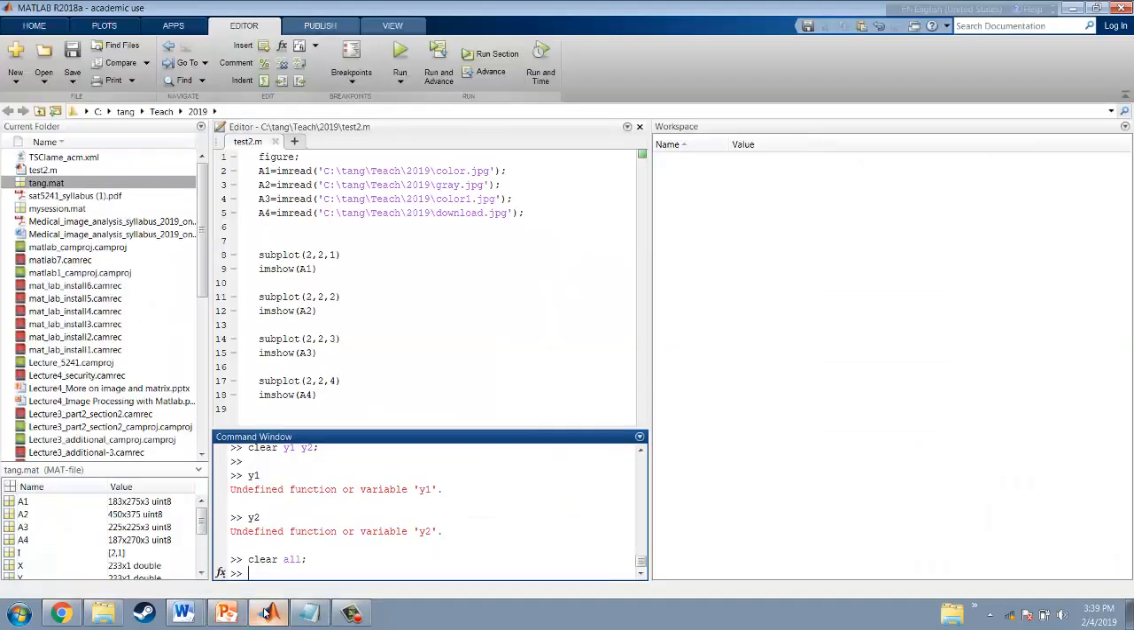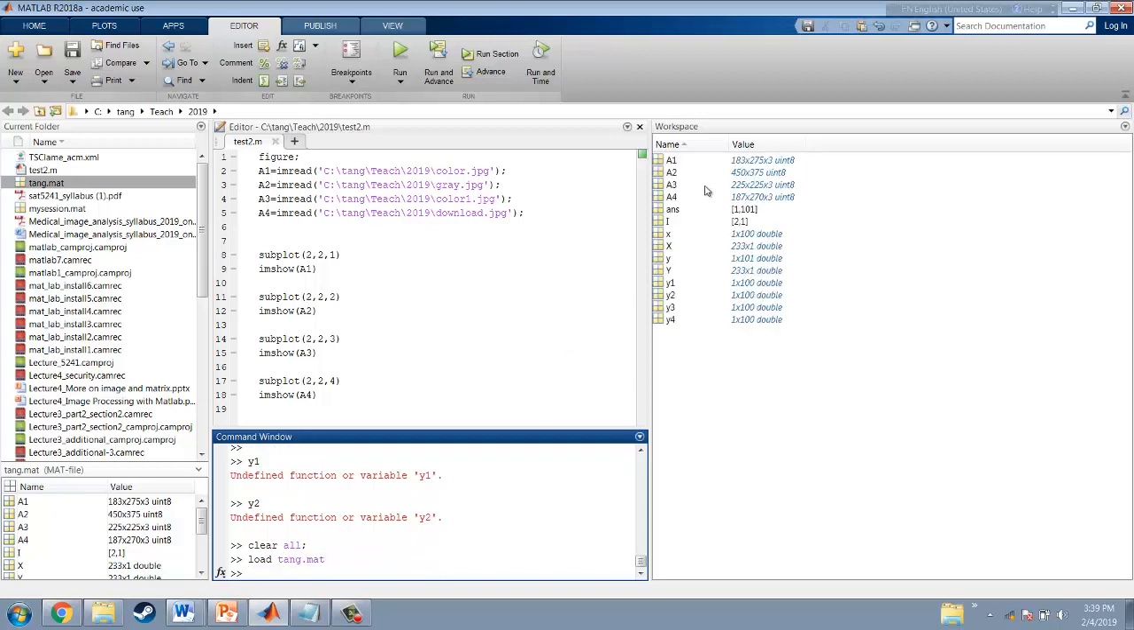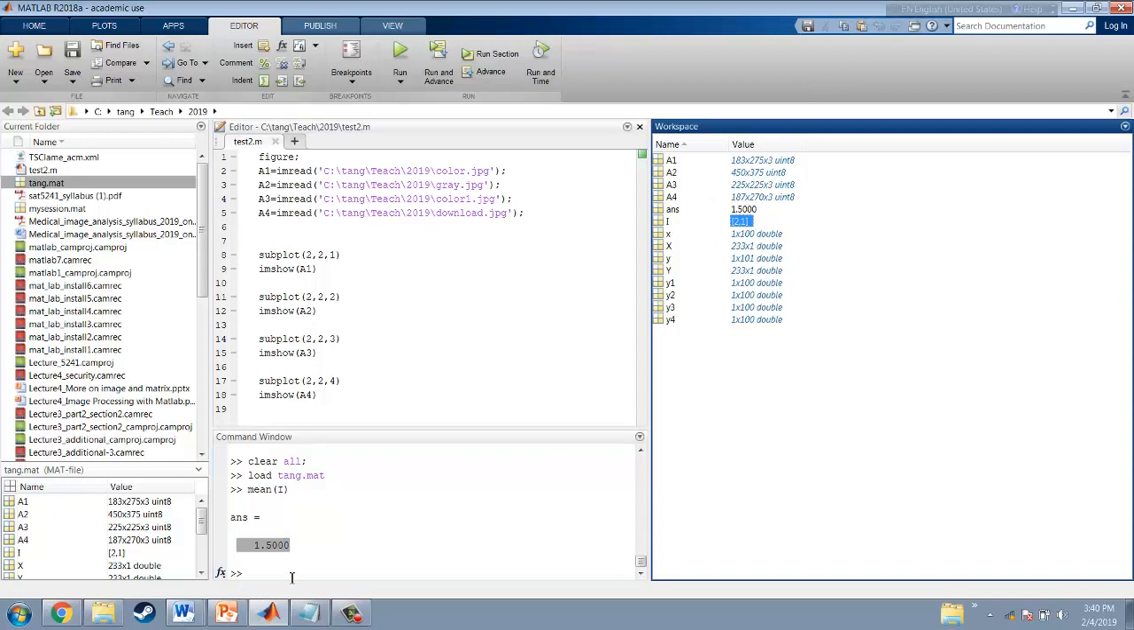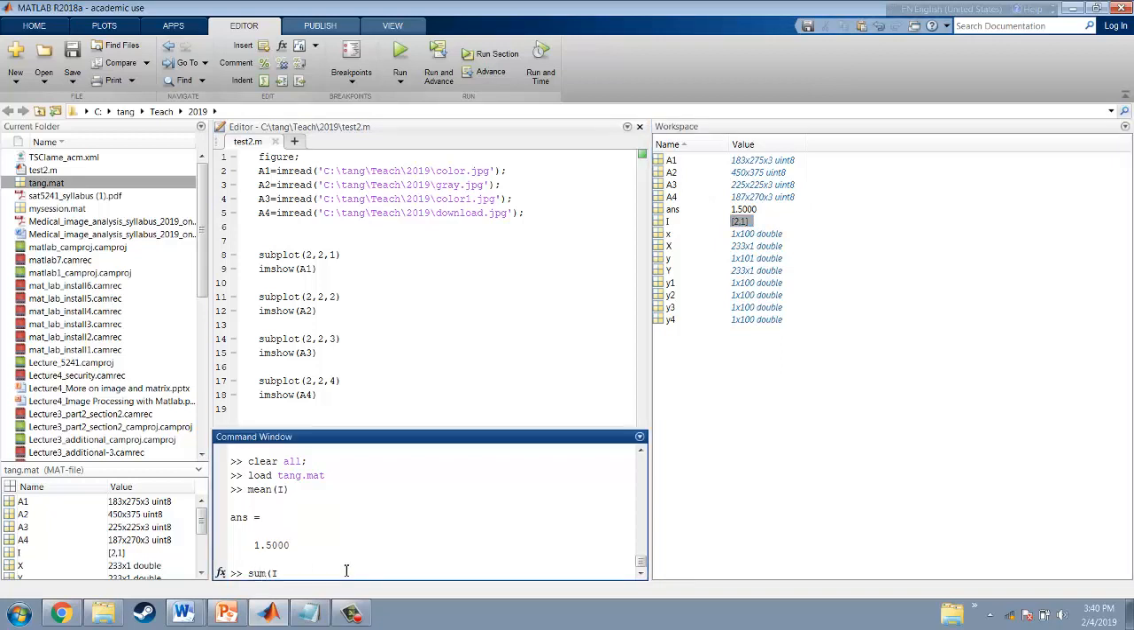Okay, let's test. For example, we load the town mat. For example, you want to compute the mean of I. Because I is a vector, it equals 1.5. See here. Also, we can sum I, then it's 3. Okay, median of I. What's there with median? Okay, 1.5.